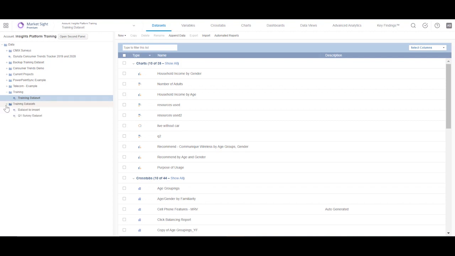Finally, you can save time on your project by using import, which lets you reuse work you have already done by copying it from one dataset to another. Previously, creating user-defined variables, variable categories, crosstabs, charts, and data views are all duplicated in a new dataset.